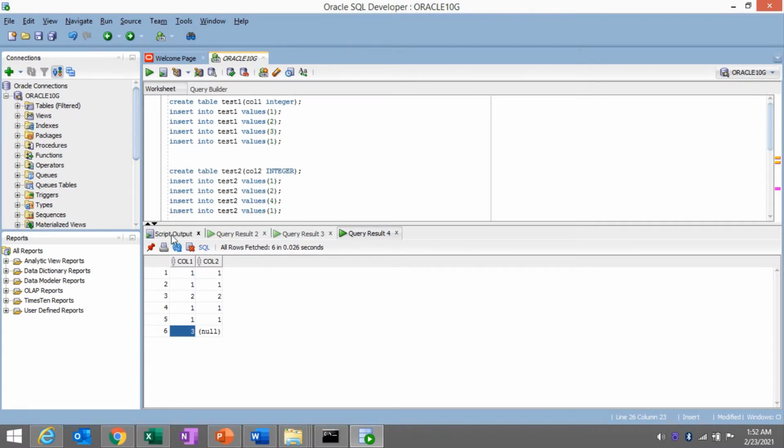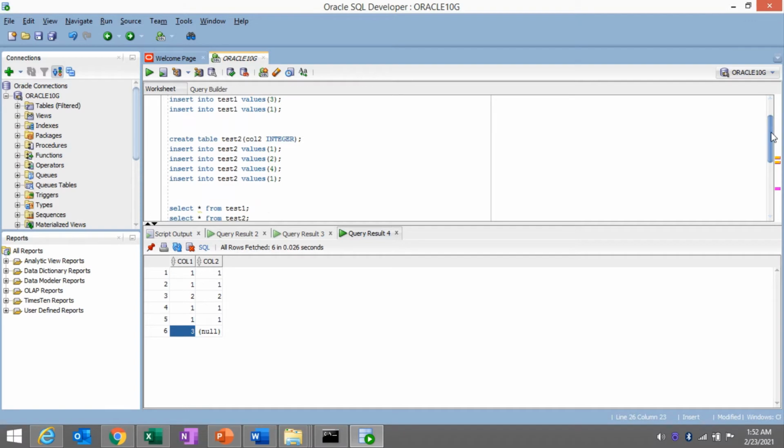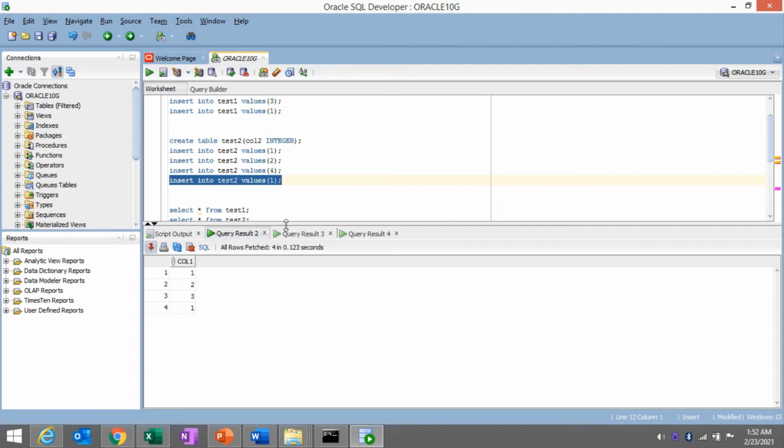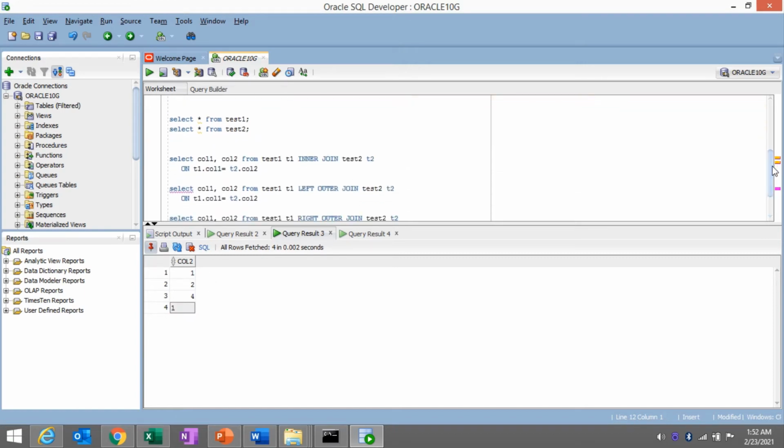Now I'm going to explain one more scenario. If we have duplicate values in both tables, test1 and test2, and we perform the different types of joins, what will the output be and how many records will we get? For this I have added one more value 1. In the test1 table we have data 1 2 3 1, and in test2 we have data 1 2 4 1. This last record I have added now. So in both tables we have a duplicate.